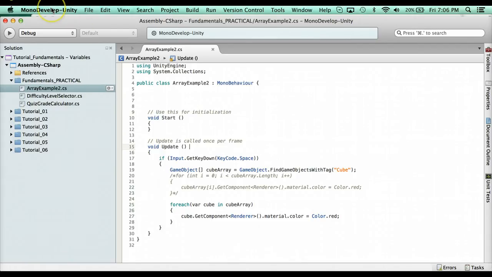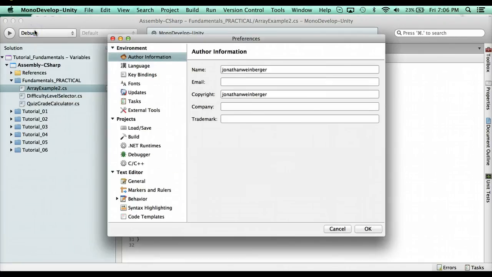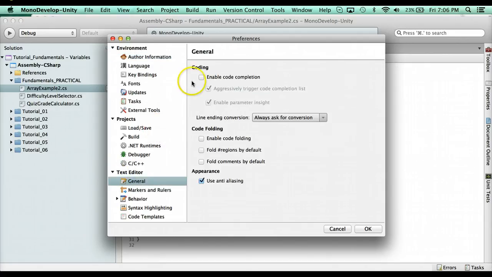And what you're going to do, if you are on a Mac, is go to MonoDevelop Unity, go to Preferences. If you're in Windows, everything's the same, you just go to Tools. Alright, so the first thing I'm going to do is come down here to Text Editor. I'm going to go into General. And the first thing I do is I enable Code Completion.